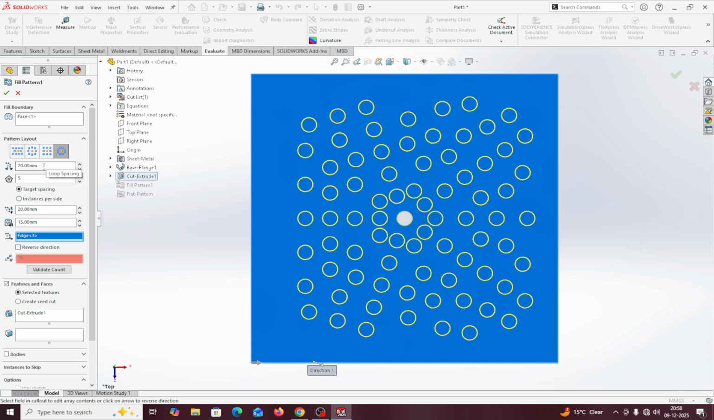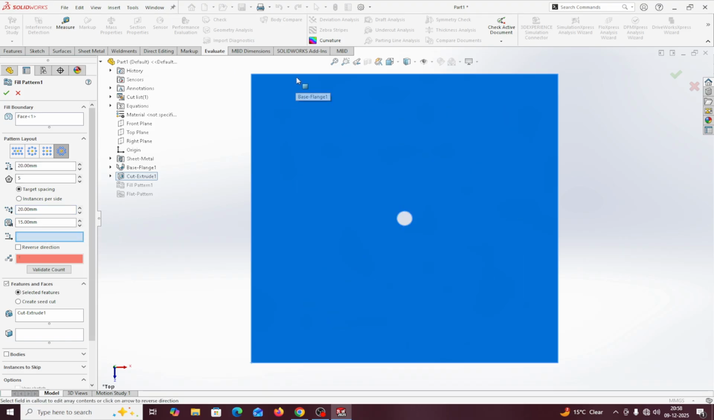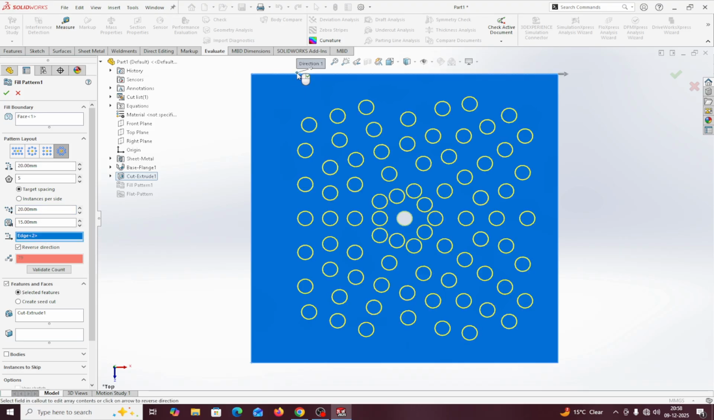First loop, suppose you increase the distance, this is the instance spacing, this is the margin, and this is the instance loop spacing. Okay, suppose you want to change the direction, you can change this direction.